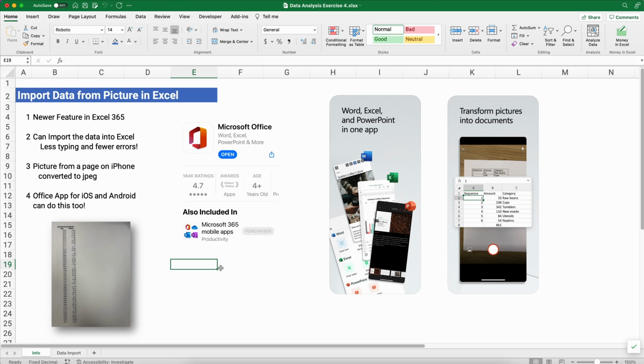Hello and welcome. Today we're working on how to take a picture and import the data into Excel. So this is pretty exciting. Now this is a newer feature in Excel 365. And what we can do is take a picture and import the data into Excel.